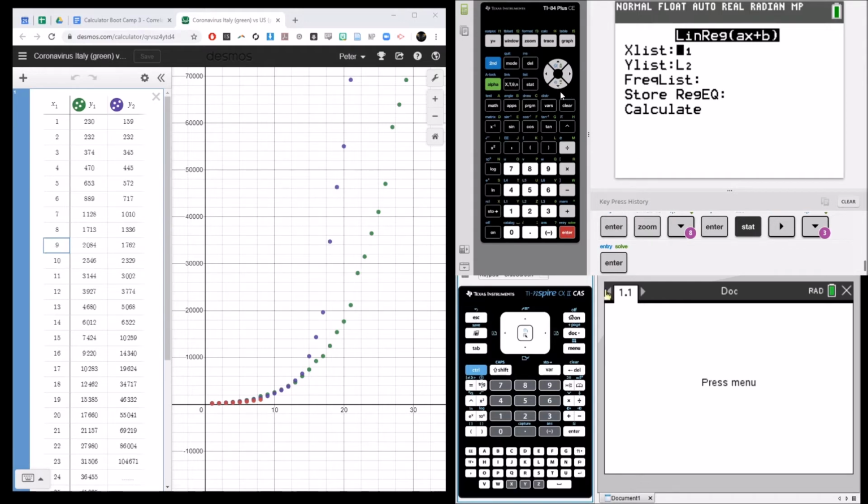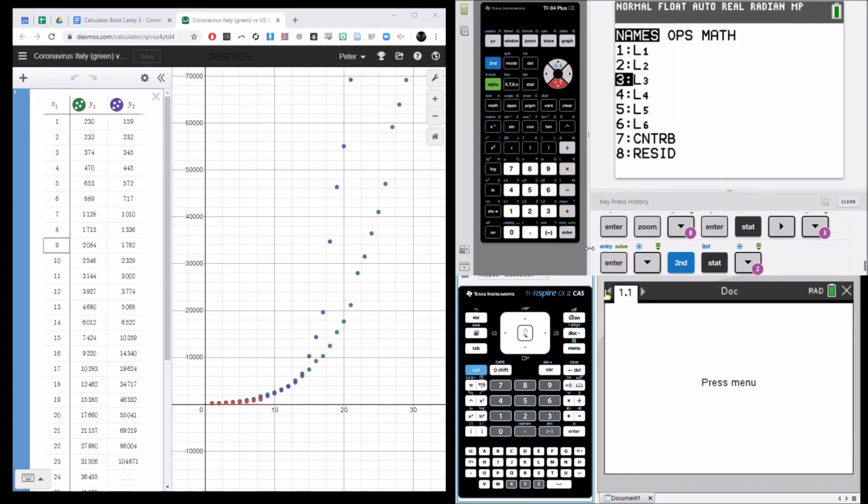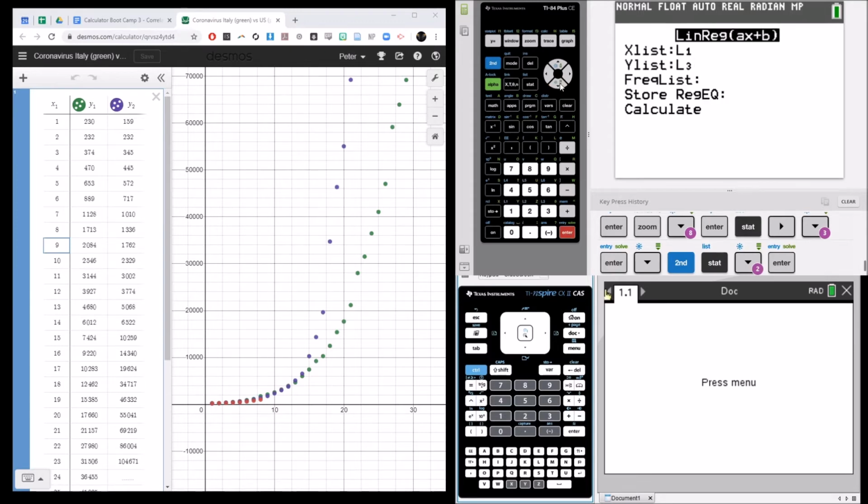We'll do AX plus B with L1 as our X list, and we need this to be L3, so we're going second list down to L3. Our frequency list, we don't need to put something there. We do want to store the RegEQ, that's the regression equation.